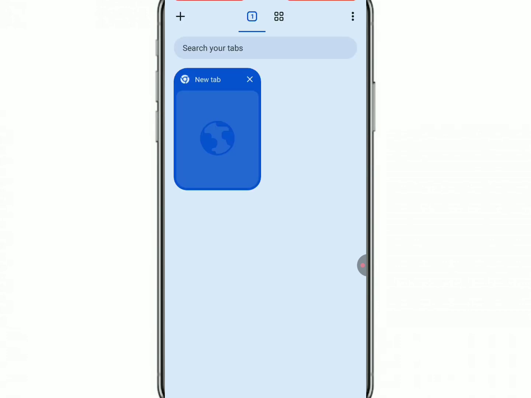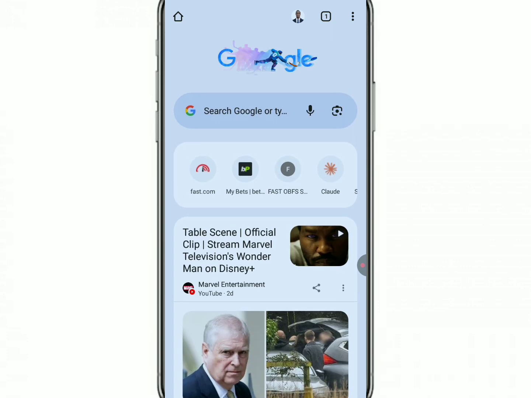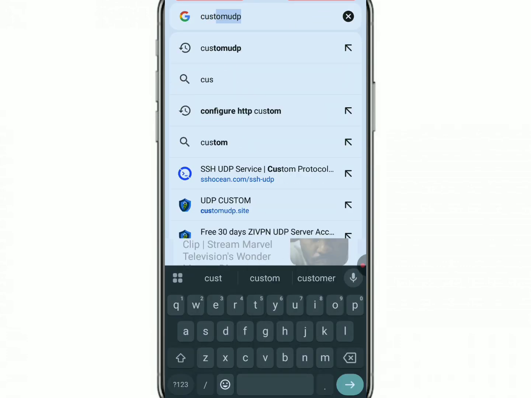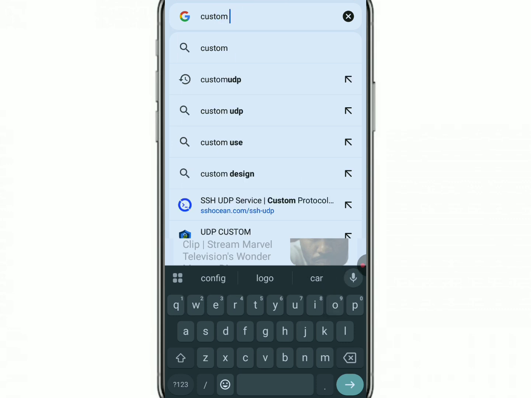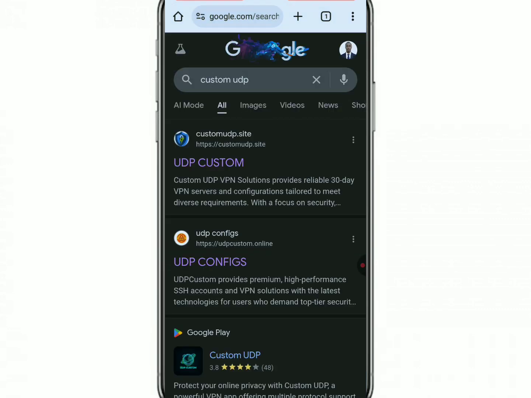Open your Google Chrome, and when you open your Google Chrome, this is what you're going to be entering. Open a new tab, and then go where you are searching from. Then put custom UDP. This is what you're going to be doing. We have the first site. Check the first site, and then this is what you're going to do next.